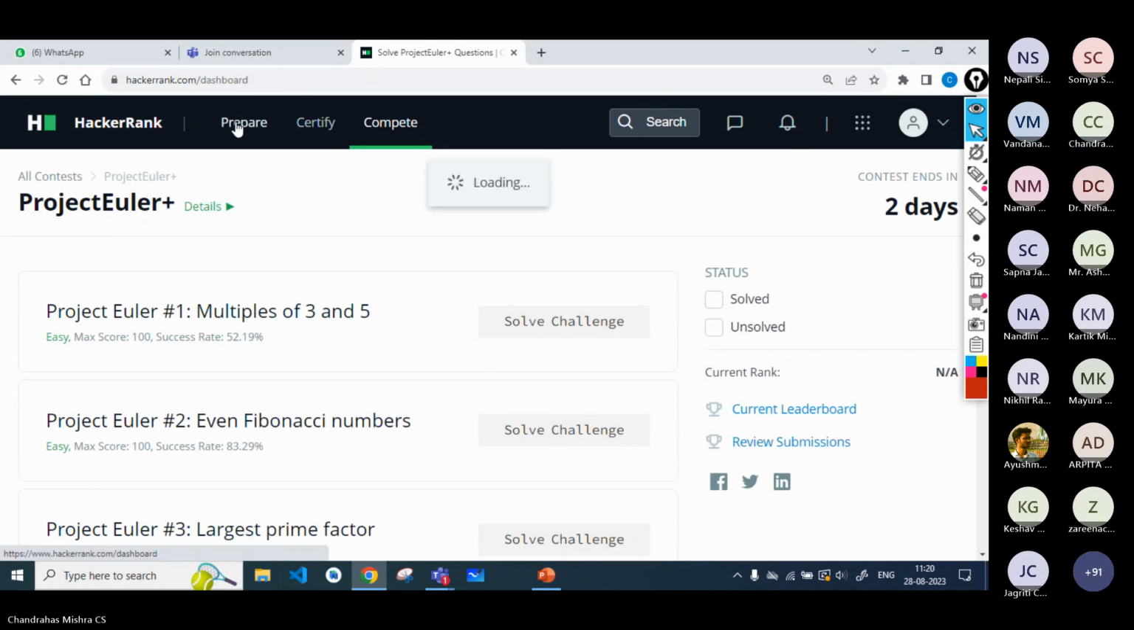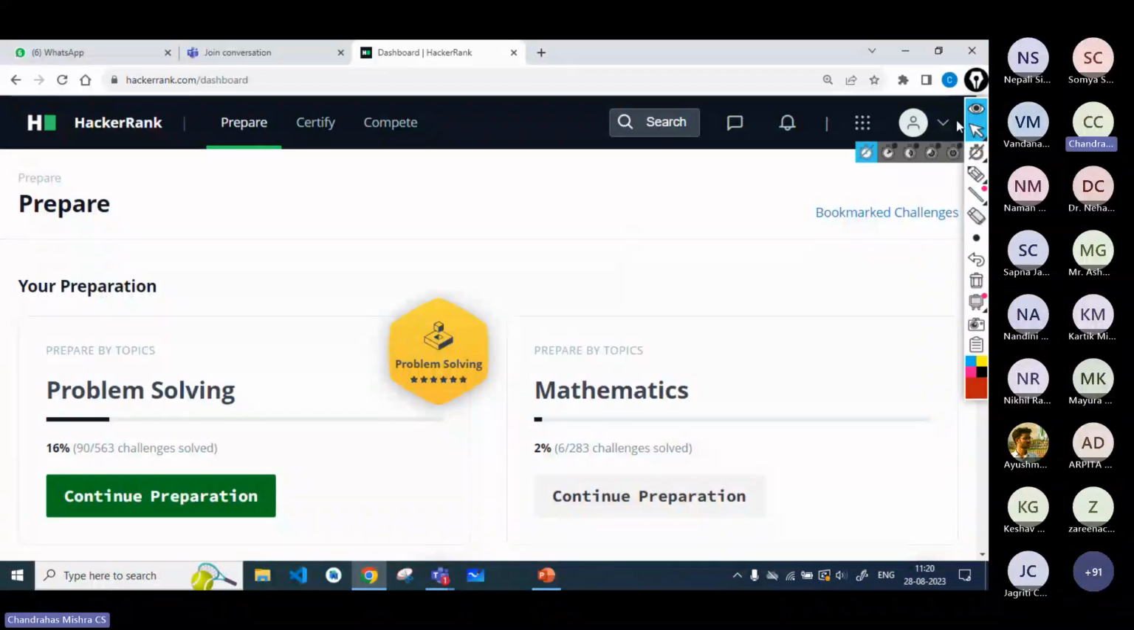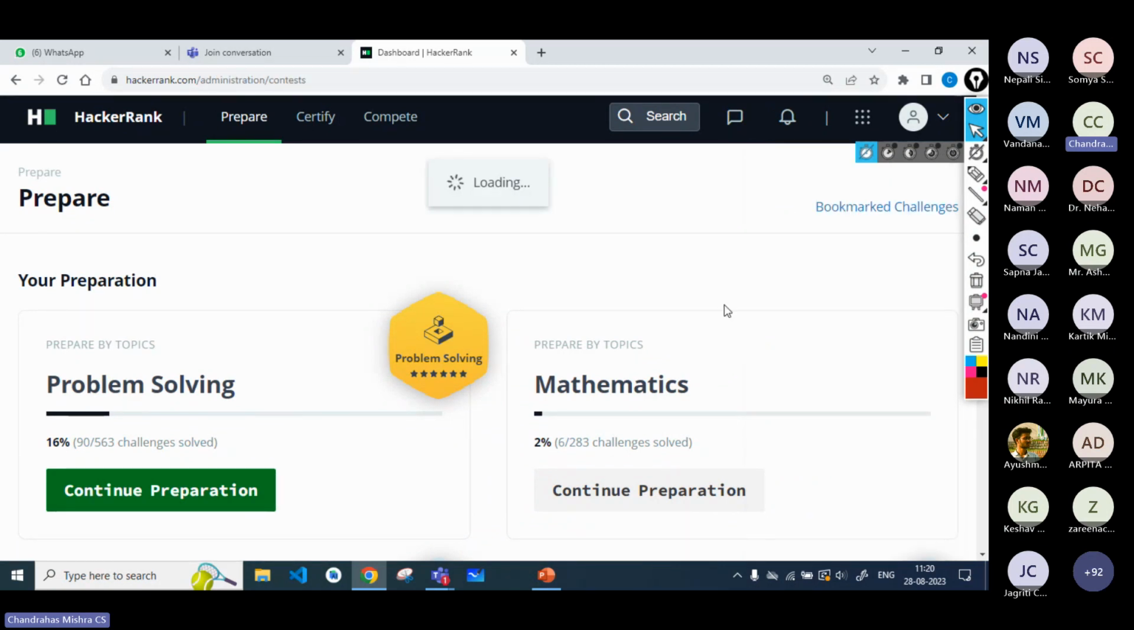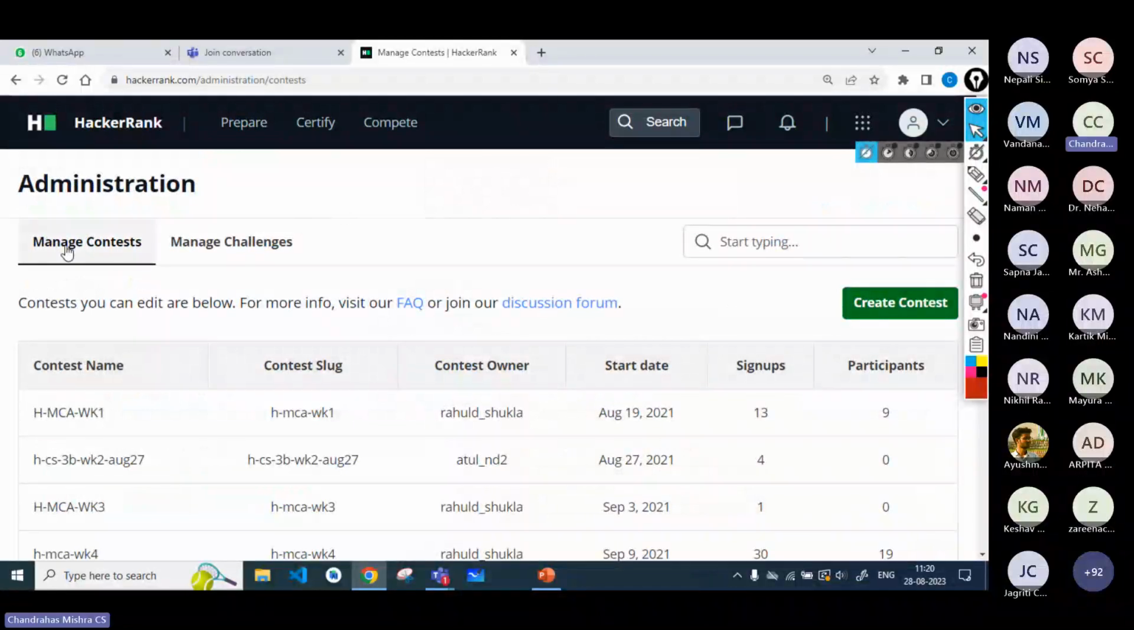So as a faculty, I am running short of time, I have 10 minutes, so let us finish some things. If we are faculty and we want to create contests, we just move to the administration part, and here we can manage contests. Here we can create a contest and add some problems.